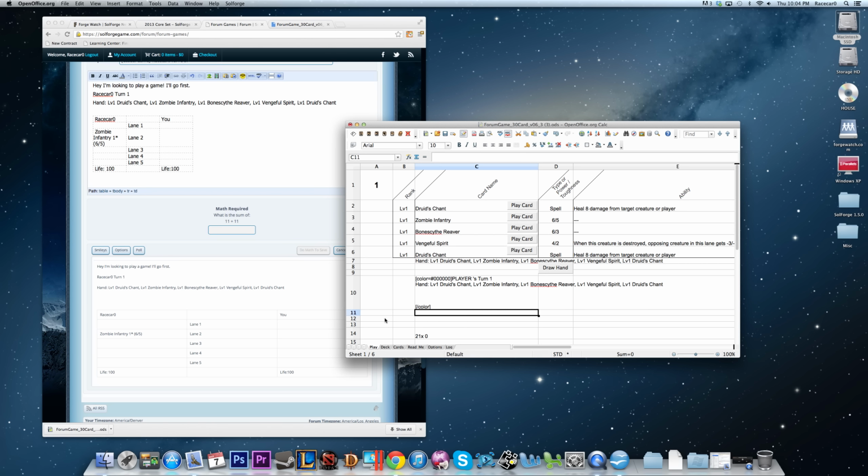And you can find that, again, this is all just in the spreadsheet. So as you look at your hand, on the left side you'll see the rank or the level. You'll get your card name, and then your power, toughness, or if it's a spell or a structure or any of those kinds of things. It's all listed here. So in this particular instance, I know Zombie Infantry 1 is a 6/5 because the spreadsheet tells me. And then it'll also give you a reminder of what it does at whatever level it is. So for instance, Druid's Chant heals 8 damage from target creature or player at level 1. So it's just one of those things to help you get through that.